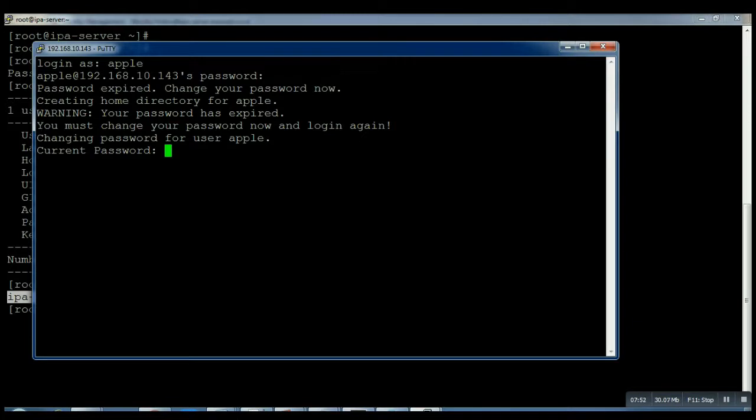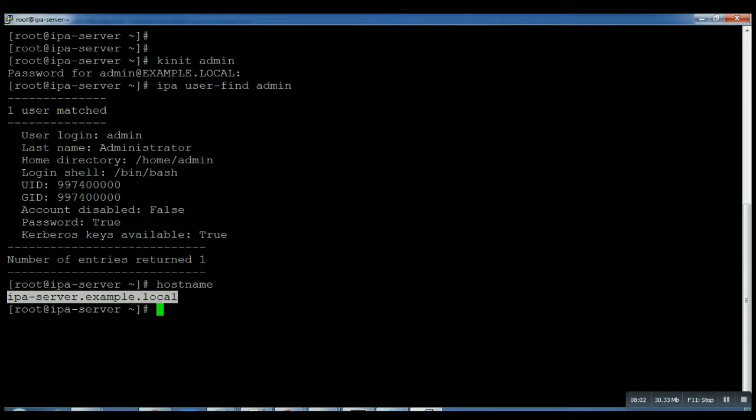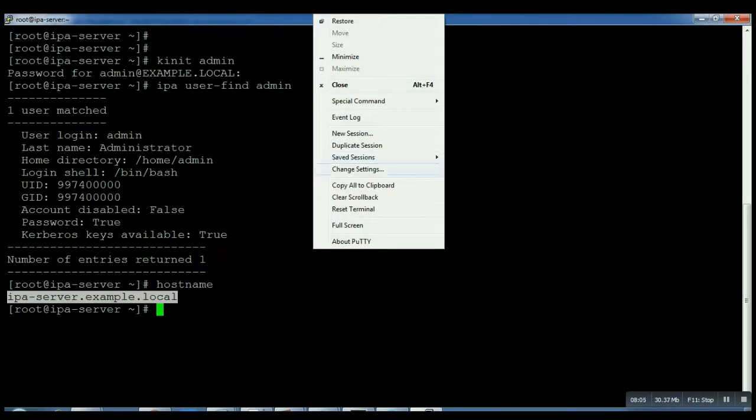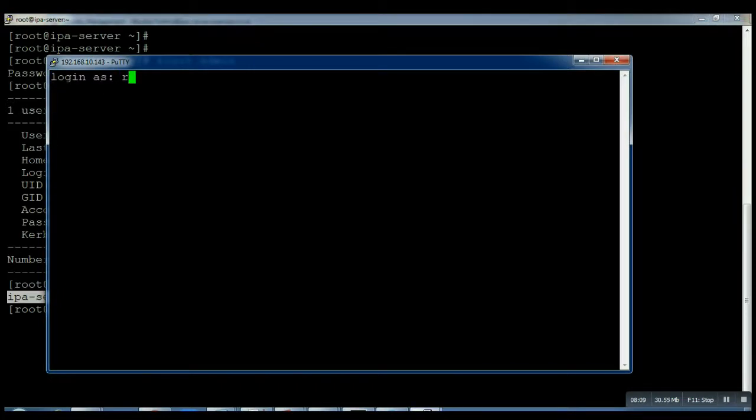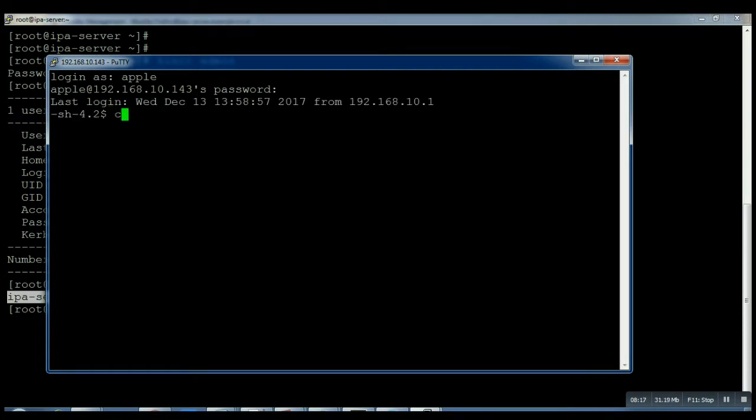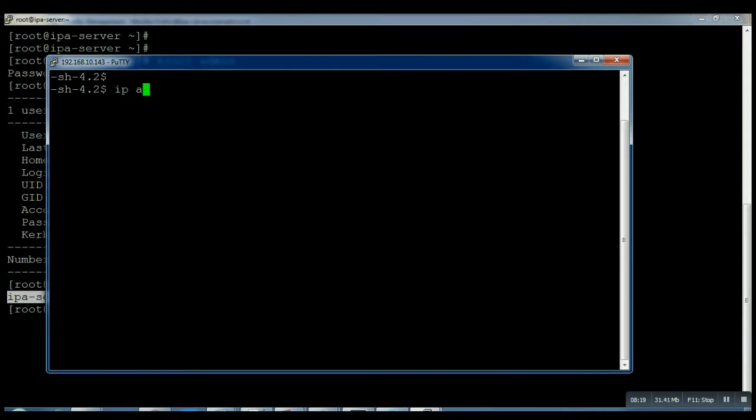Now let me log in again. Congratulations, you logged in on this system. You can see that this is 143. Okay, now you just create a user on your FreeIPA and add the users once, and you can manage.